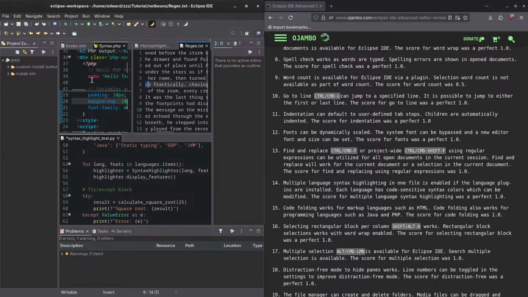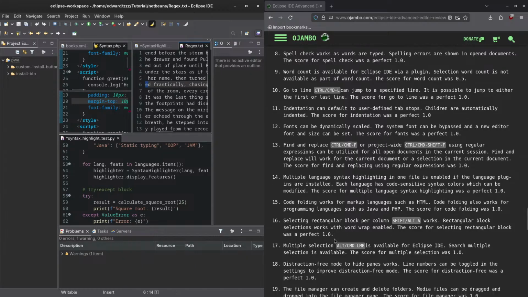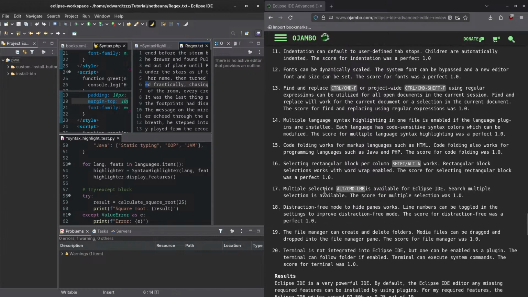Now multiple language highlighting, I already explained this. For example, this PHP file, you see I have HTML, I have PHP, and I also have JavaScript as well, or CSS. I do have CSS as well. So it does work. Okay, yeah, JavaScript is there. So go 1.0.